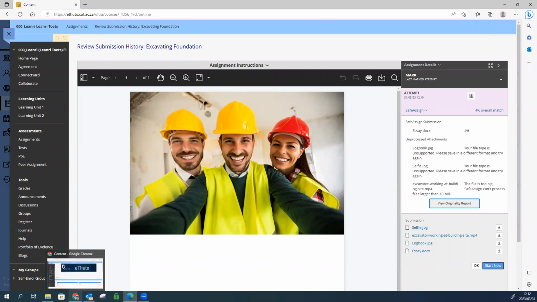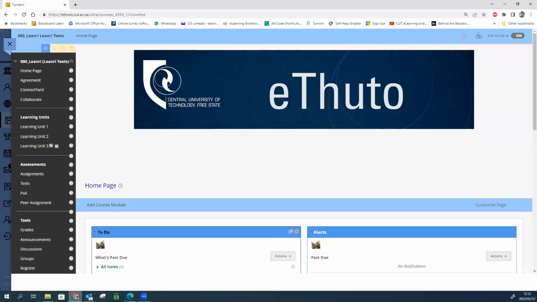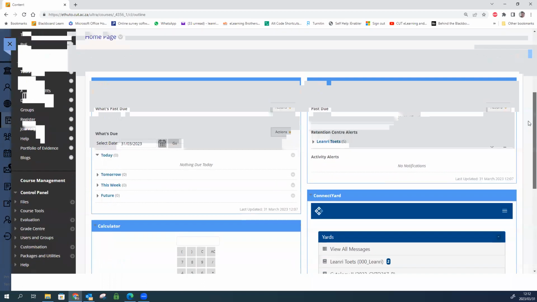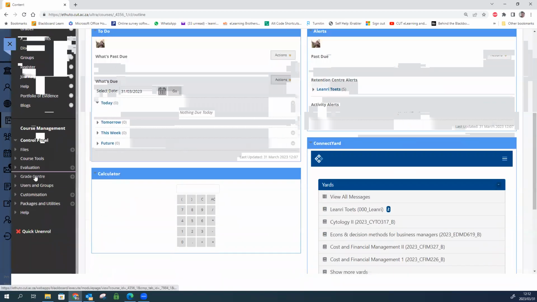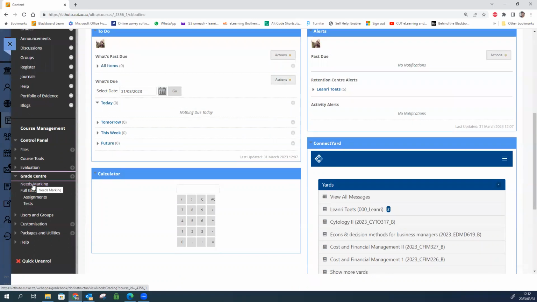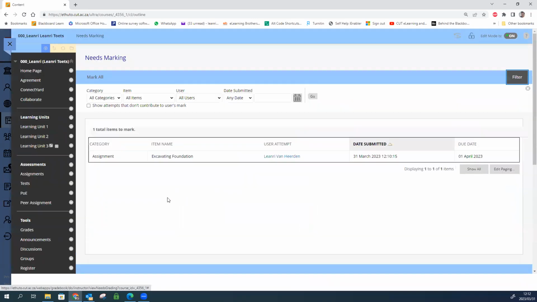We're going to now mark our assignments. So the due date is passed. The students have handed in their assignments. They're still on site wherever they, you know, working or doing whatever it is you send them out to do. And the due date is passed. So we're going to go down to our grade center, needs marking. And this is where everything that needs our attention will first pop in.